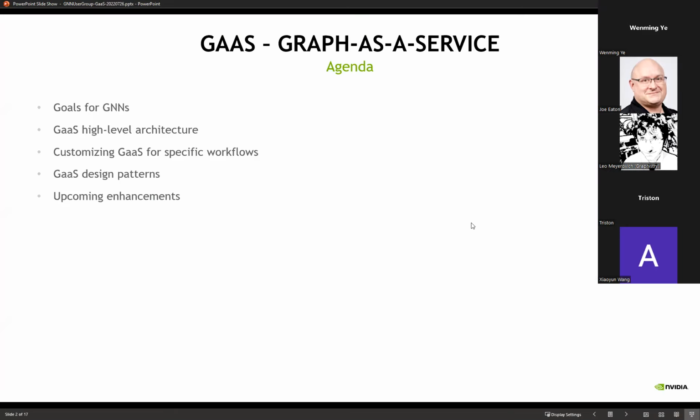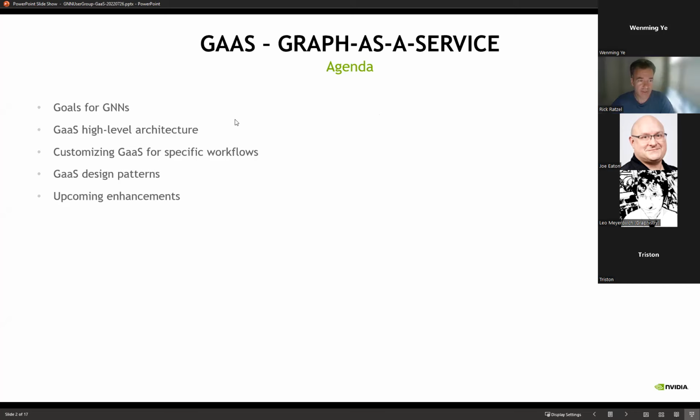I'm going to go over first some of the goals of GAS with respect to GNNs. I'll show some crude block diagrams to go over the high-level architecture. I'll also go over customizing GAS for specific workflows, talk about some more client-side design patterns that have been evolving as we've been using this, and then talk about some of the upcoming enhancements too.